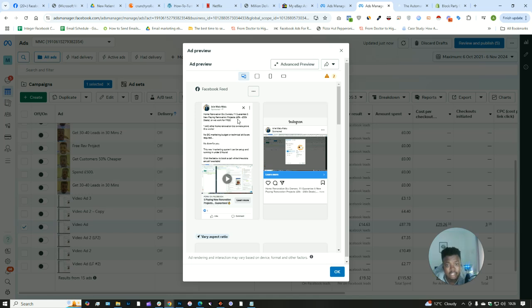And as a golden nugget, add a risk reversal. If you do not achieve the result in the specific time frame, then of course they'll get their money back. That's usually the formula that works the best for creating any sort of ad, not just a lead form.